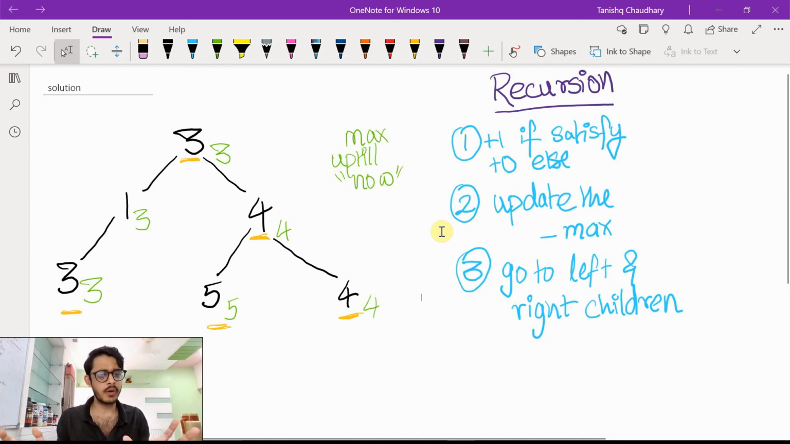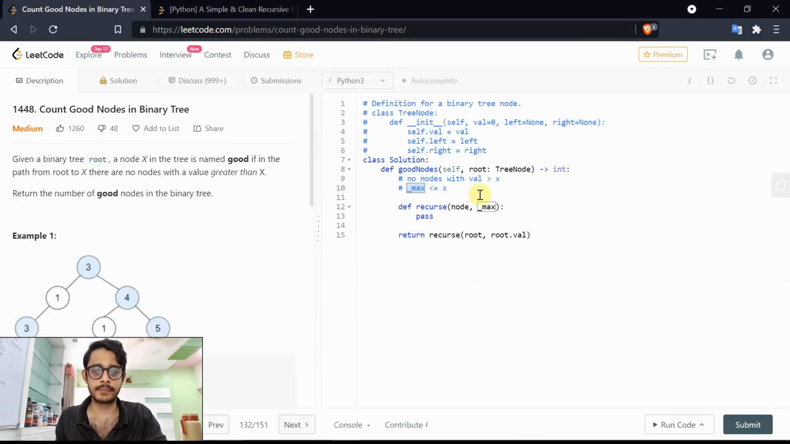So the core logic is what? If we want to recurse left and right, that's fine. But we also want to count these values and say, is it a valid node or an invalid node? Yellow is valid and non-yellow is invalid. So +1 if it satisfies the condition, 0 else case. Okay, so we'll write it here. We'll say current equals 1 if node dot value is greater than or equal to the underscore max, else 0.